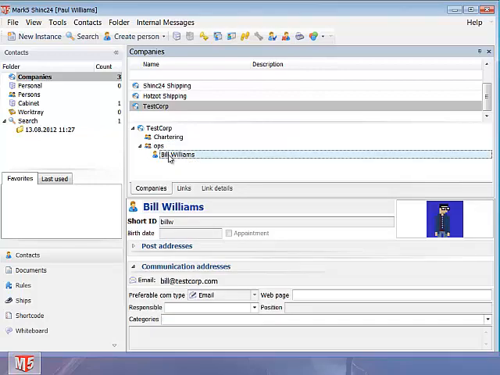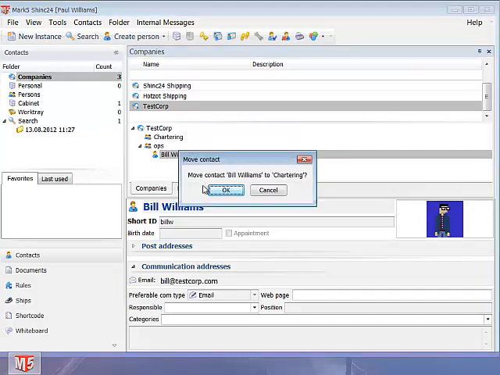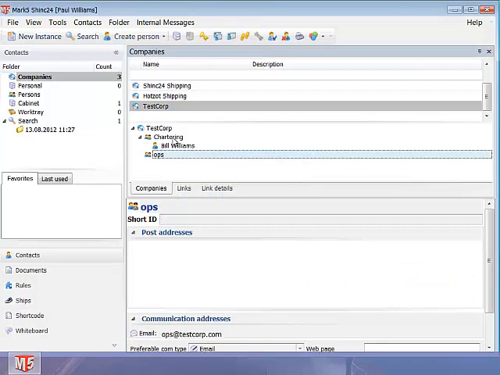Now, if I wanted to move him, let's say he's now in chartering within the same company though. I'm going to click and hold on his name and then drag it. And you notice that green arrow. I let go. It says, do you want to move him? Yes. Bill Williams is now in chartering.